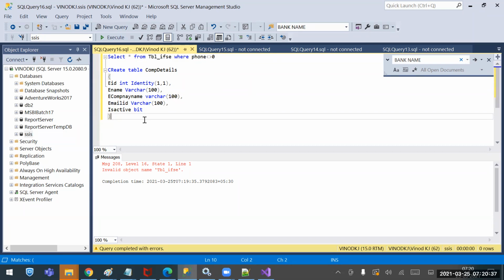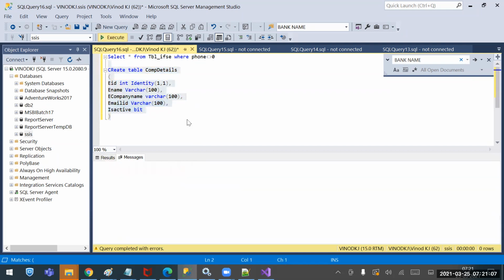But there are 5 columns I required, out of which how many do we have at the source file level? Only email ID. We have only one column of data, correct? We don't have employee ID, employee name, or company name, and even is active is not present in my source file. But how can we derive that? Let's see how it will be. I'm just creating the table.